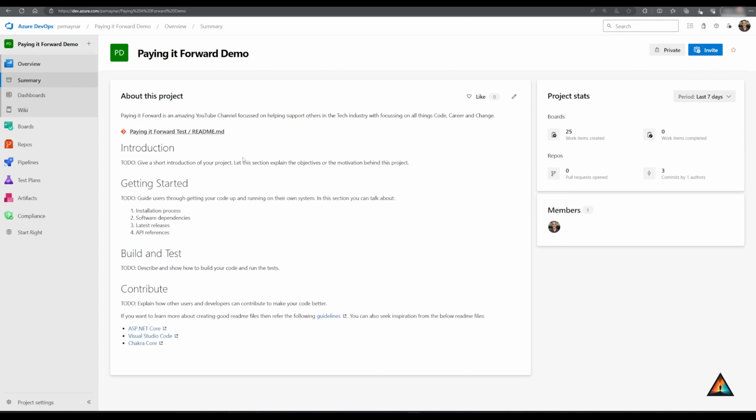In this particular case, this comes from what's called the README file, which is within the repo, but we'll look at that later on. This overview page, the summary of the project, provides an overview about the project, some information about the boards and the information within the boards and the number of members of the project. If you have the right permissions, you can also invite other members to the team to take part as well. Now that we understand a bit more about the summary area, let's look into boards.